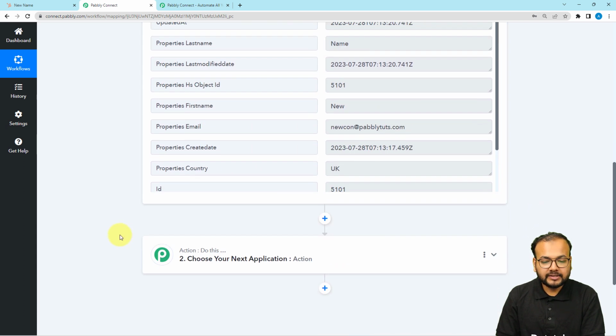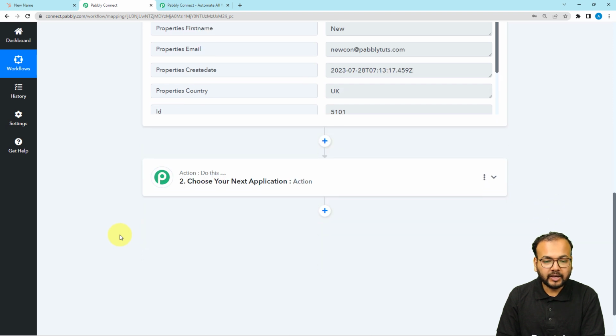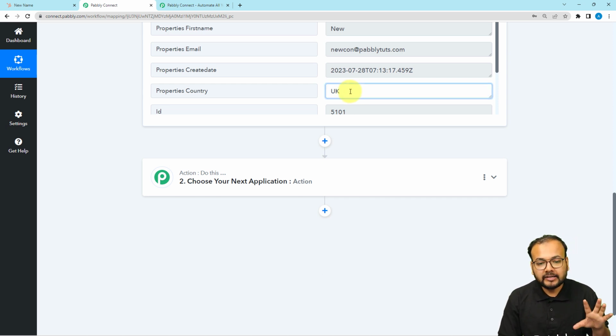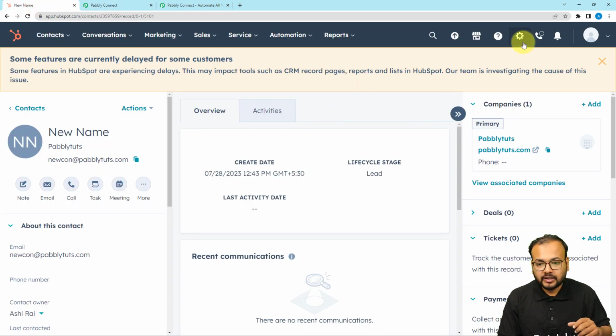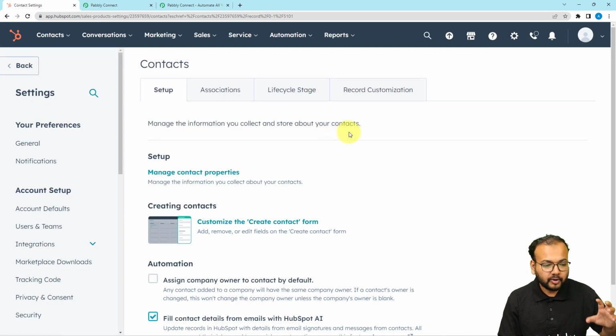Now guys, I want to assign this new contact an owner. For that to happen, here you can see I want to assign owners based on the regions. Here the selected region is United Kingdom. So guys, let me show you first the users or the owners I have inside my HubSpot account.